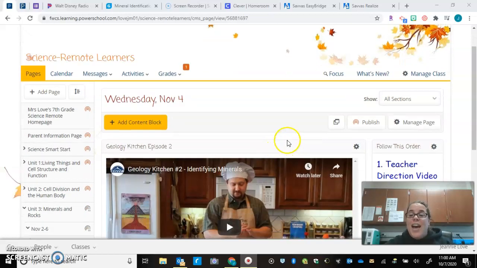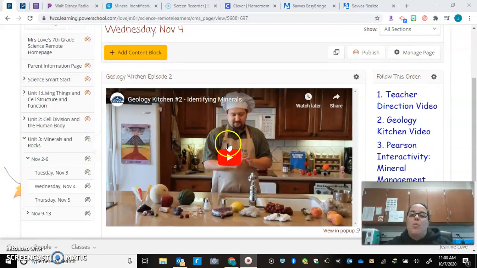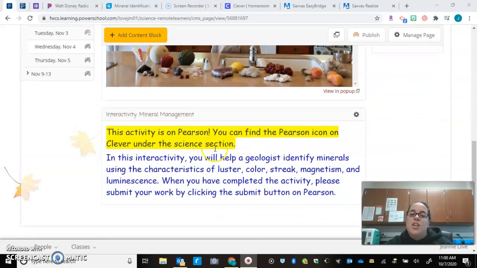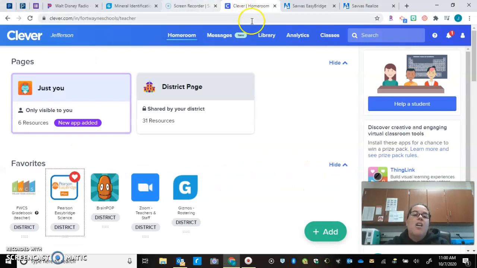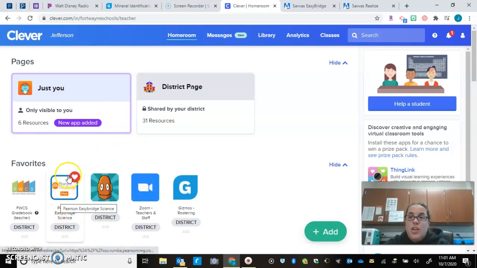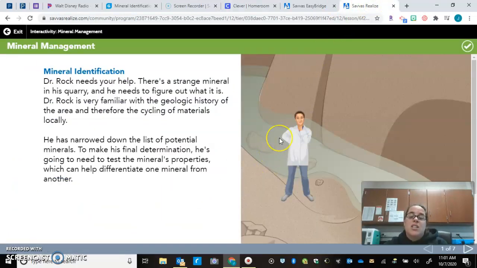So today, what you're going to do is look at identifying minerals. We have Geology Kitchen number 2, and he's going to help you walk through all of those properties we just talked about. Then underneath is an interactivity. It's on Pearson, and remember, to get to Pearson you have to go through Clever. We used it yesterday, so you should be good to go. Right here, your Pearson Easy Bridge, you're going to go into your textbook, then into classes, and the assignment will be there for you. It's called Mineral Management, so you're going to look for the interactivity, Mineral Management, and click on that.